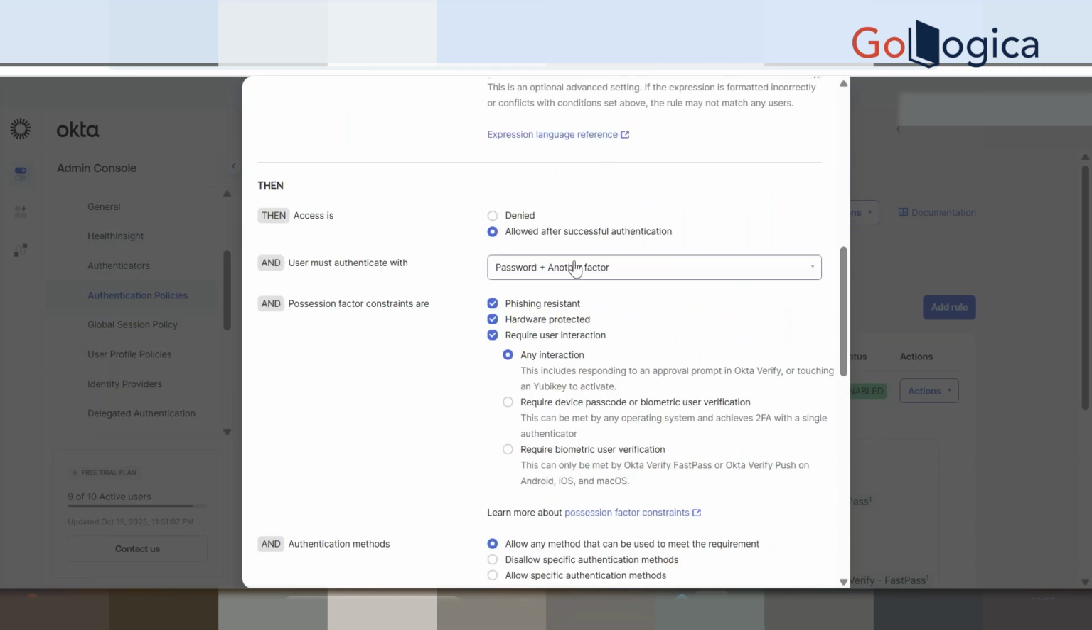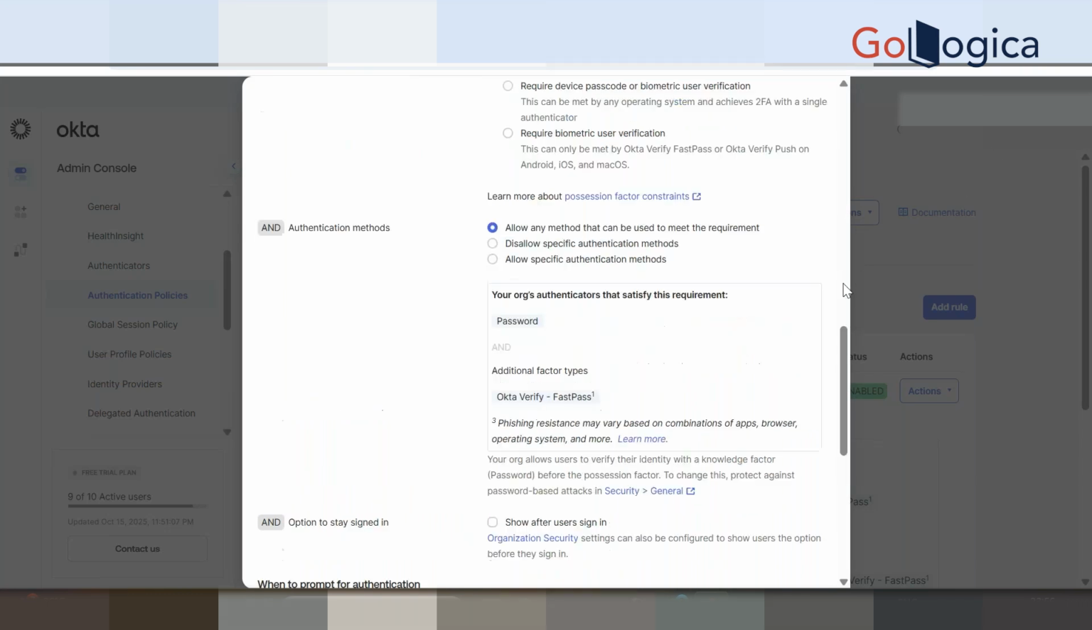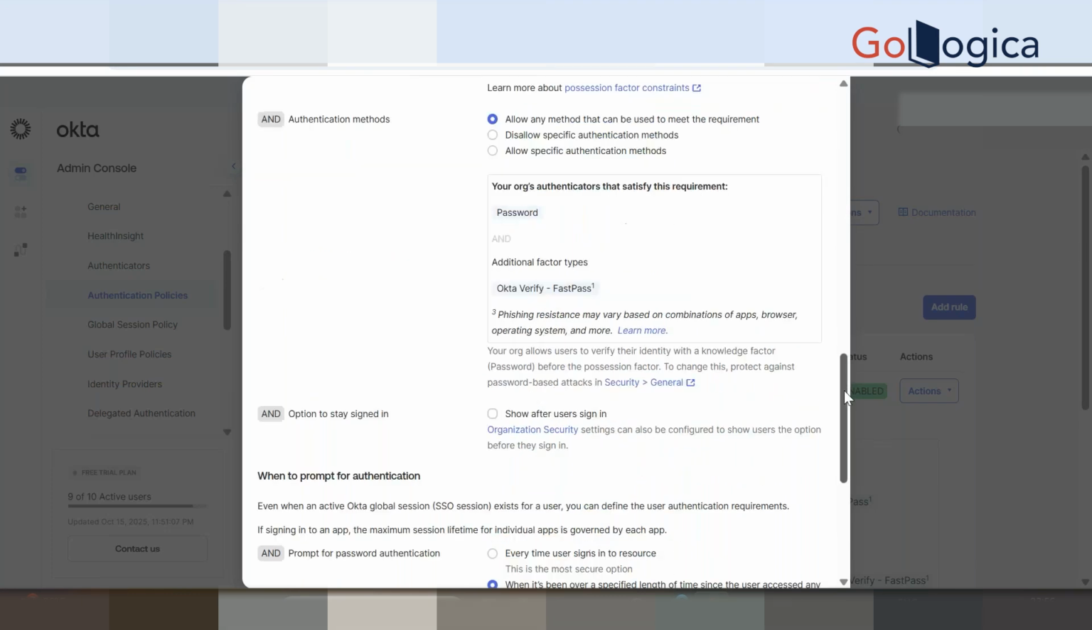Password plus another factor. So what comes under password plus another factor? The user enters his password, but he also needs an additional factor, either Okta Verify or FastPass. If he does not have the additional factor, he is not supposed to log in to that application, because I mentioned that the user needs password plus another factor. It is compulsory.